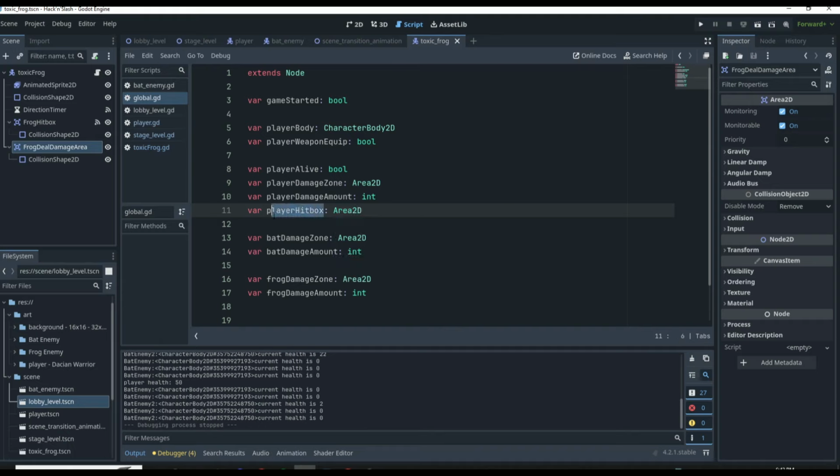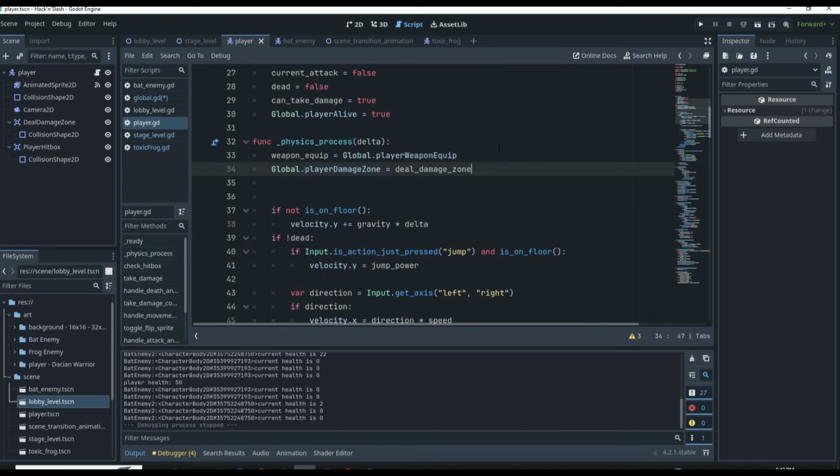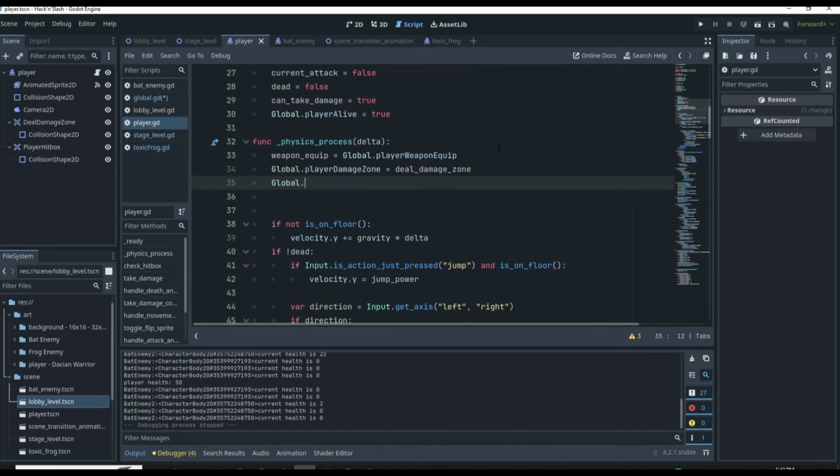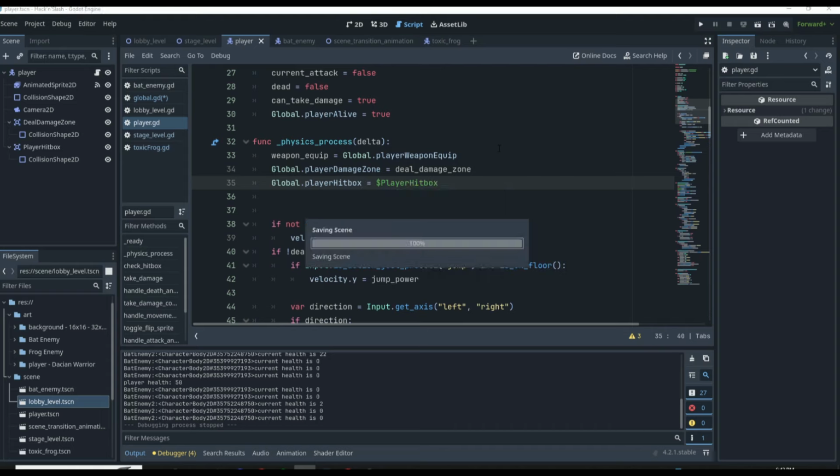And I'm going to move through this super quick, but if we go to our player scene, we can go up here to our process, and we can say global dot hitbox is going to equal our player hitbox, just like that. Then we can go into our toxic frog.